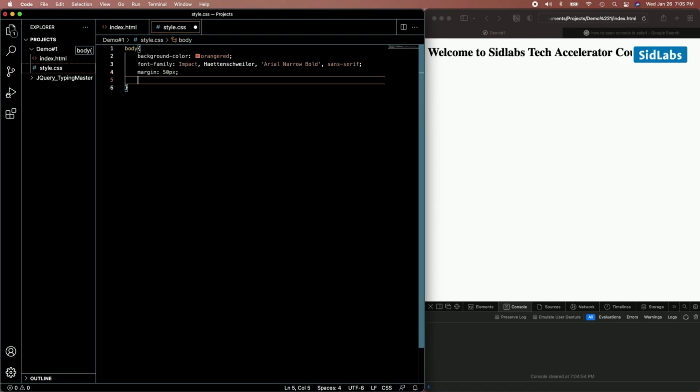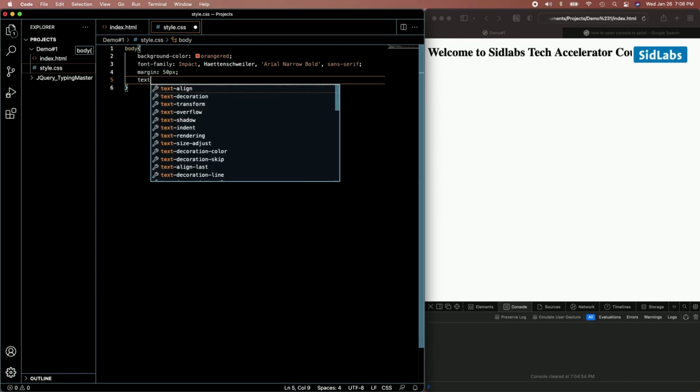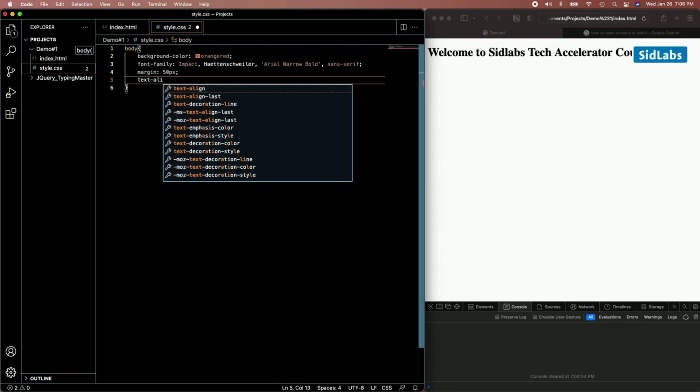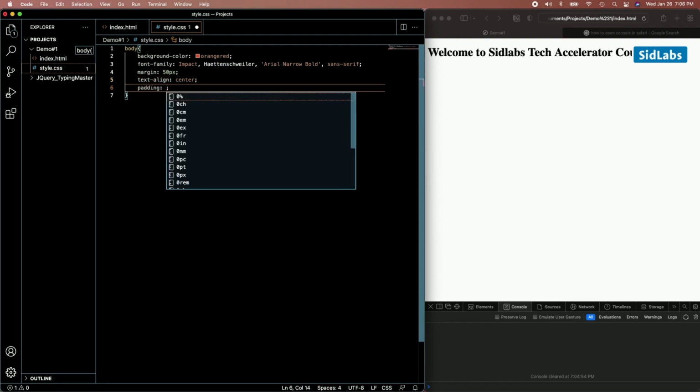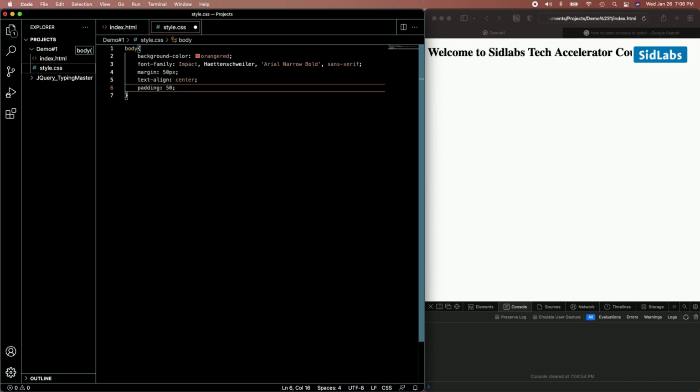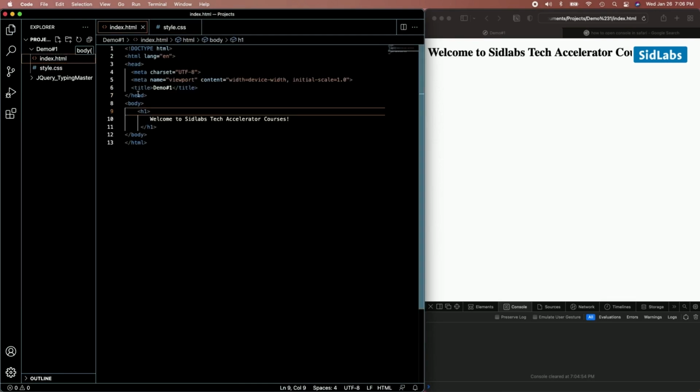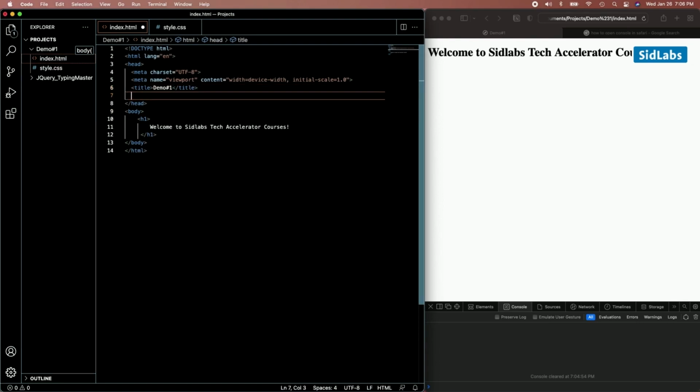Even if I save the style.css right now, it's not going to work because I've not linked the style.css file to my index.html, which we are going to do next. Last thing, I think I will have to align the text to center. That's it. I'm going to save it, but let's go to the index.html.